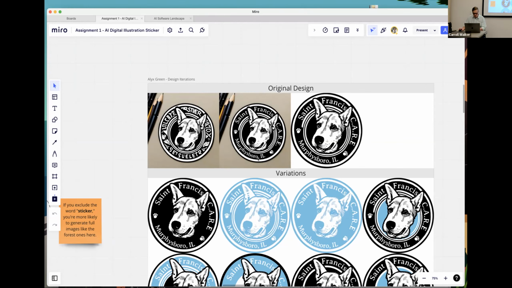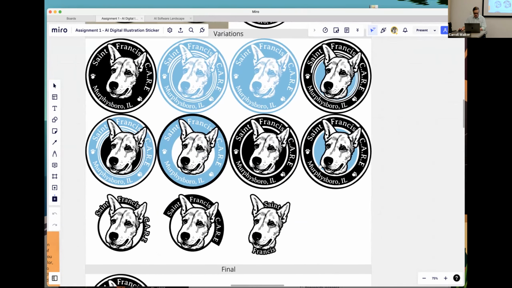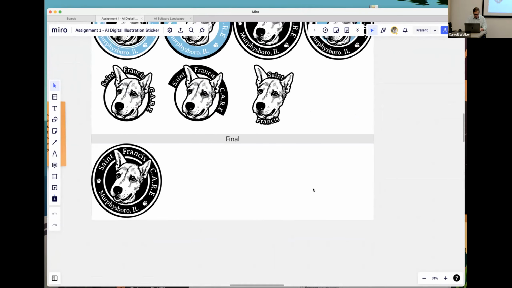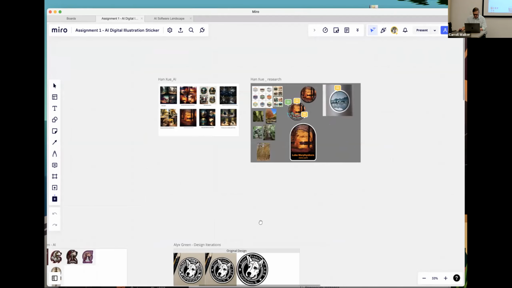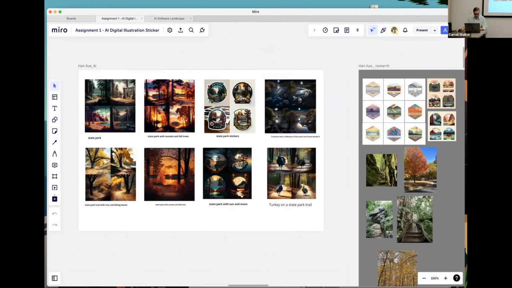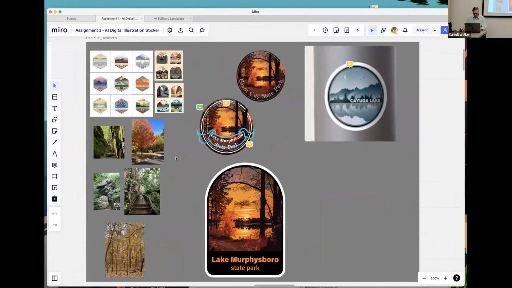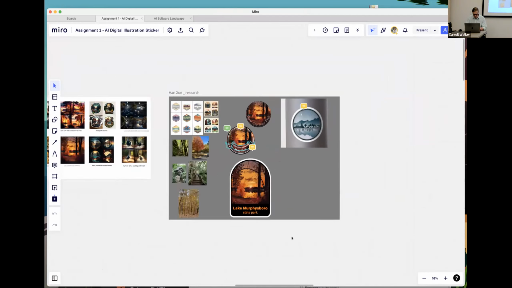It was refined with the more appropriate typography and then went through variations that were intentionally made by the designer until it arrives at the final result. So when we're looking at this, this is what came out of Midjourney. So, state parks, related to Giant City State Park and imagery, and then again into refinement, illustration over the top until it ends up Lake Murfreesboro State Park as the final result.